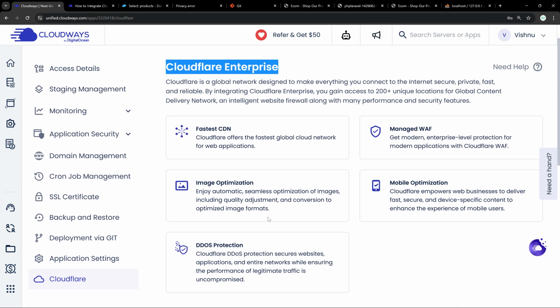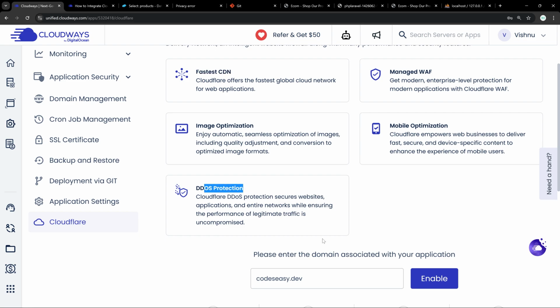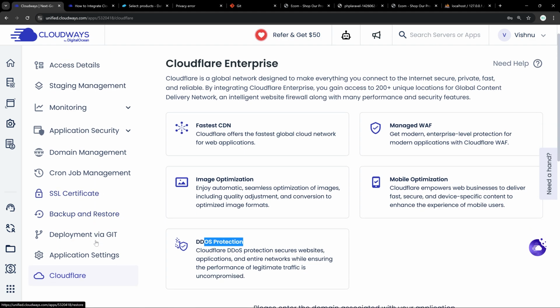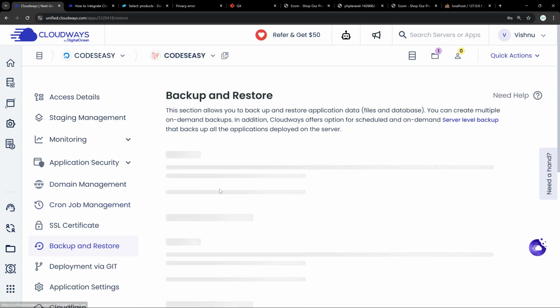And you will be getting all these features like the CDN and extra protection, all those things. So you can check it out. It is a very interesting feature, especially if you are hosting an e-commerce application, because security is more important there. And then you can also see this backup option, which is very useful. In case something happens, you can easily back up and restore your application.